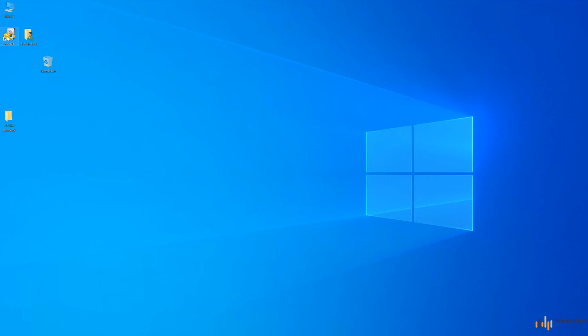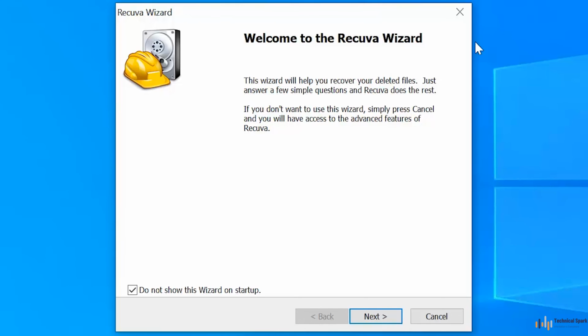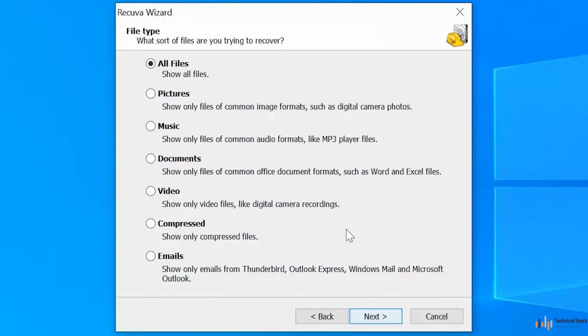Let's open the Recuva setup once again. Every time you open Recuva software, it will give you a pop-up like this. If you don't want it, you can just untick this option here. Click on next. Now what files do you want to recover? Pictures, music, documents, videos, compressed, emails. I want to recover all the data. I want to see all the data which has been deleted from my system till now. So let me click on all files.